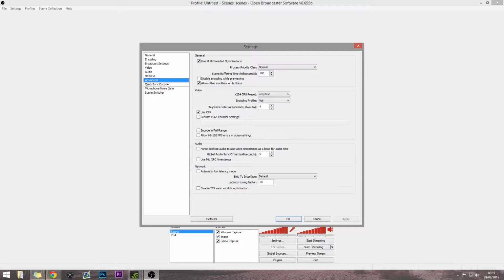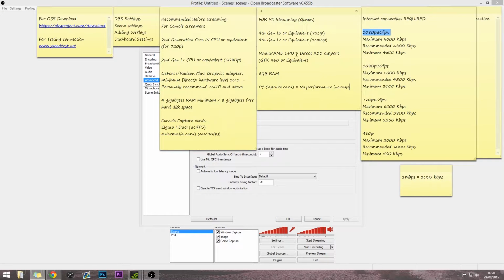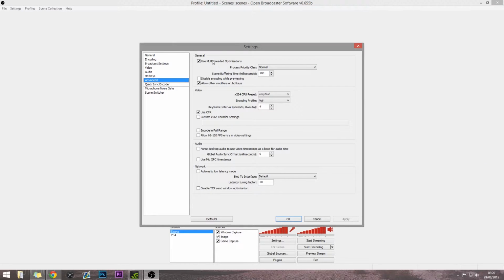First of all, you're going to want to make sure that use of multi-thread optimizations is enabled for anybody with an i5 or i7 4th gen or equivalent, and even some of the older generations as well. You'll have multi-threaded optimizations to help your stream. Normal class priority when it comes to how much you're processing. You don't really want to mess around with that, and most of those settings should stay the same.